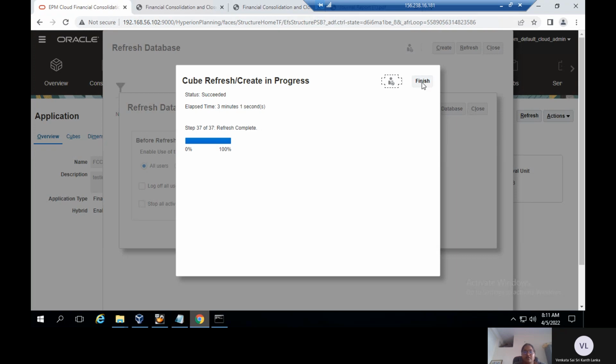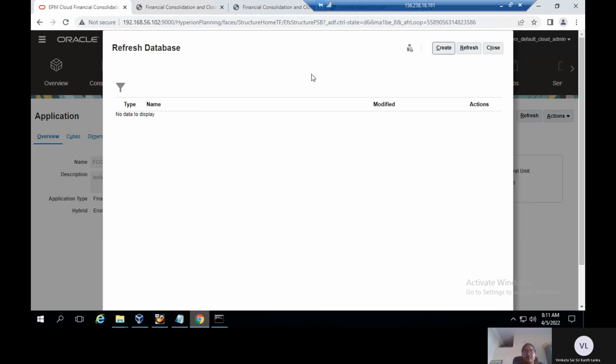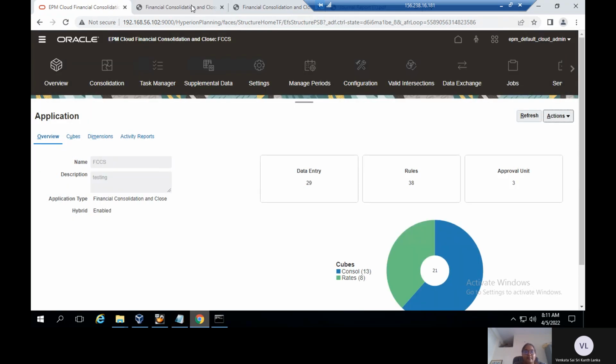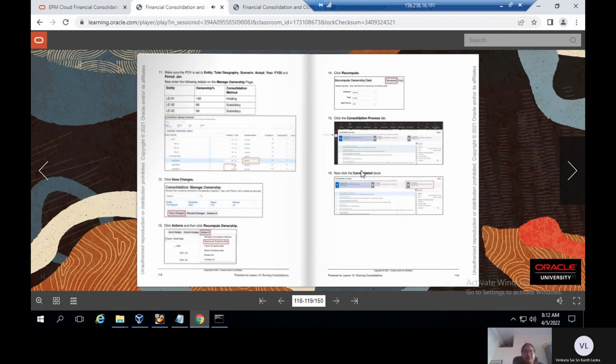Just click on finish after refreshing the database. Click on close here. Again, click on close. After refreshing the database, we need to go to the consolidation tab in the application cluster.